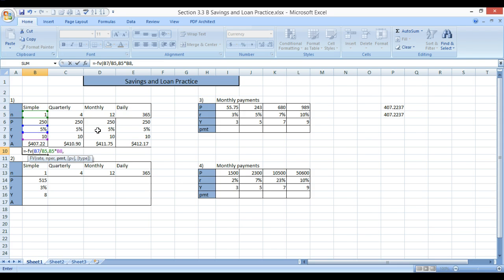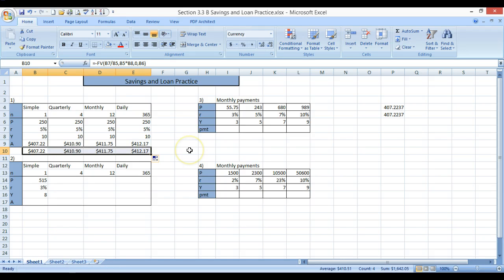Parenthesis, payment, we are not making payments here, so I'm going to do 0, but I do have a present value, which is my principal. And I don't need the type, so I'm just going to press enter and it'll fill it in. And it even matches, which is good news for us. And to finish filling it in, we just click and drag.